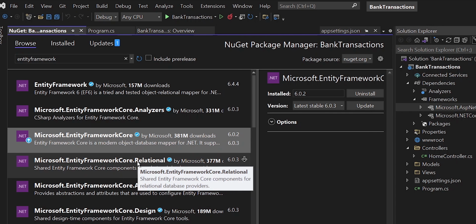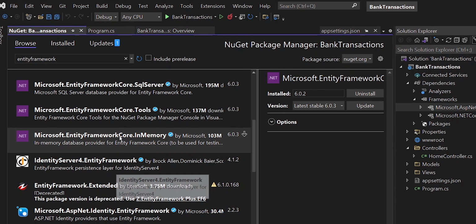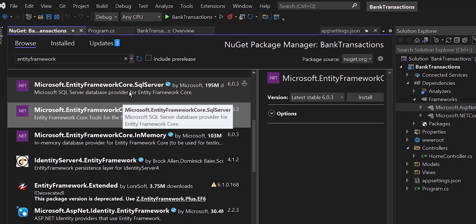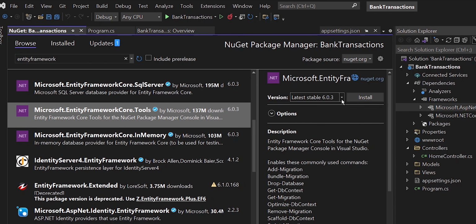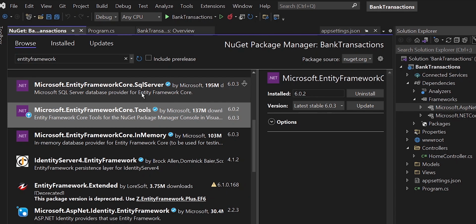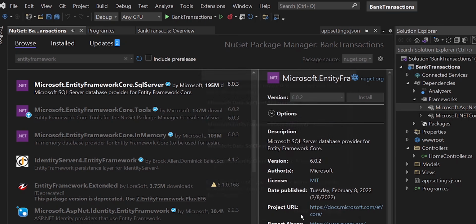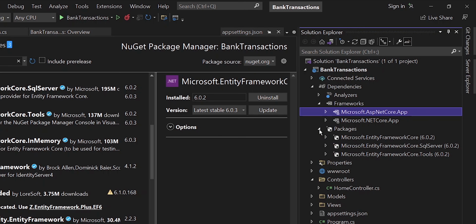Along with this package, we have to install these two packages, Microsoft Entity Framework Core tools. And since we are using SQL Server DB for this application, we have to install this package also. So select the same version as that of the Entity Framework Core from this drop down here. Now let's install this SQL Server package. So here we have successfully installed these three Entity Framework Core packages.